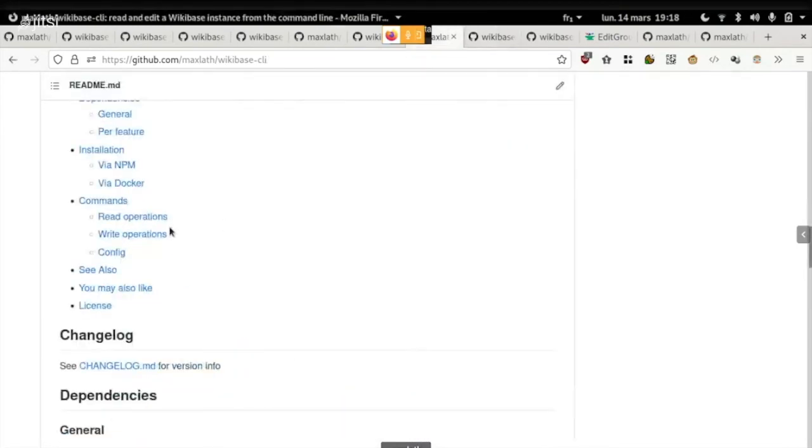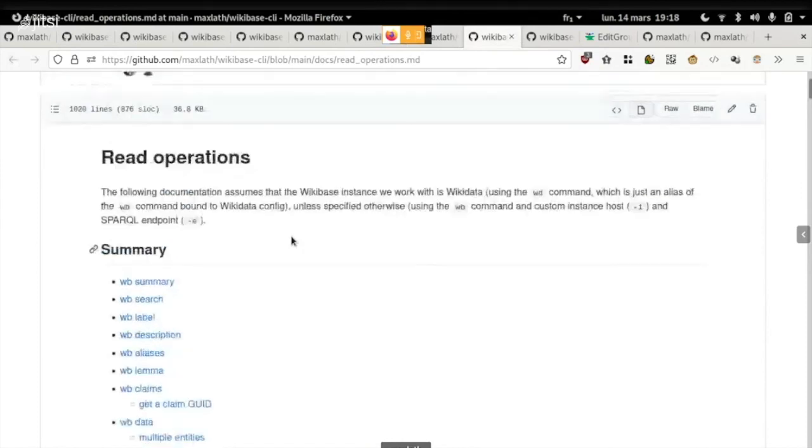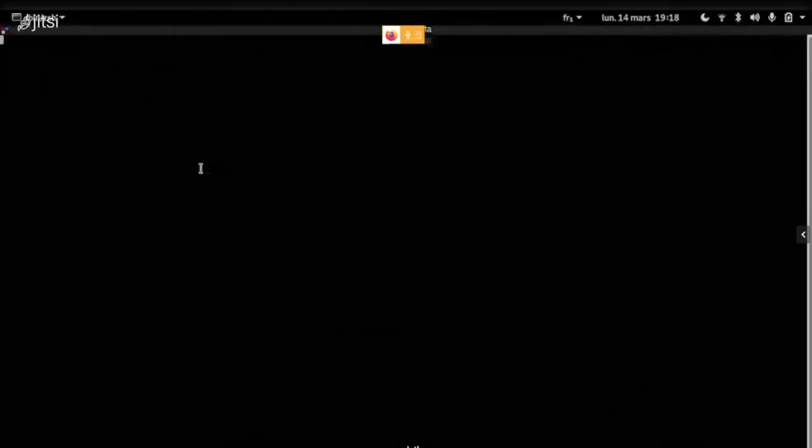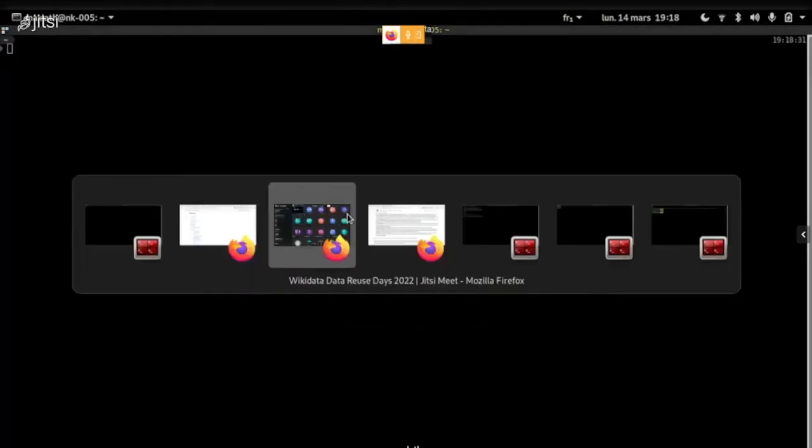I invite you again to read the documentation. You have read operations and write operations. In the read operations, you have, for example, commands to get a summary about, I don't know if, do you see my screen? Yeah.